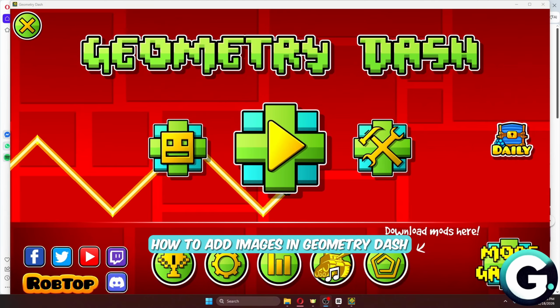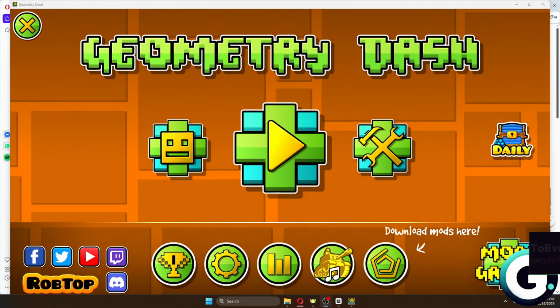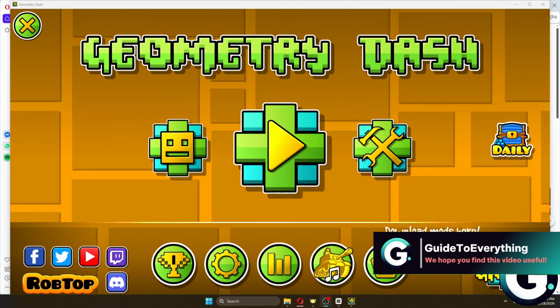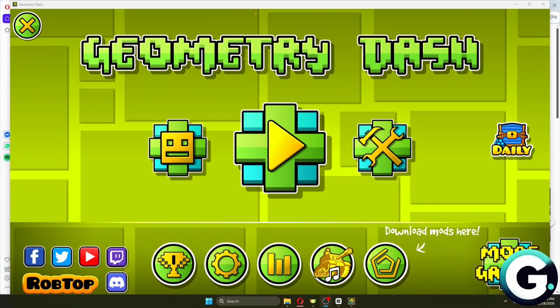Hello everyone, in today's video I'll show you how you can add images in Geometry Dash. Unfortunately, we cannot add images directly on the vanilla version, so we have to install a mod called Geode.